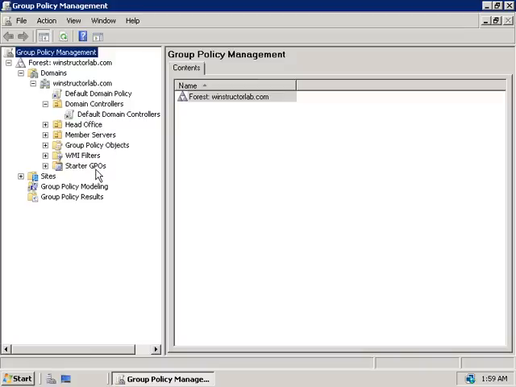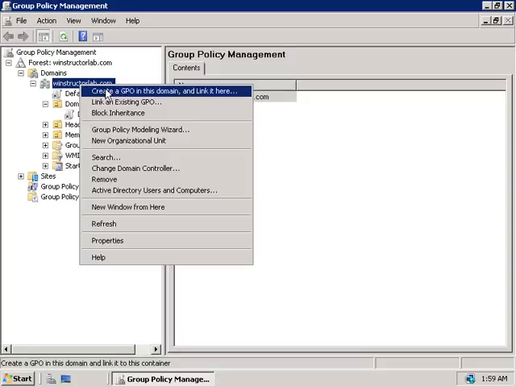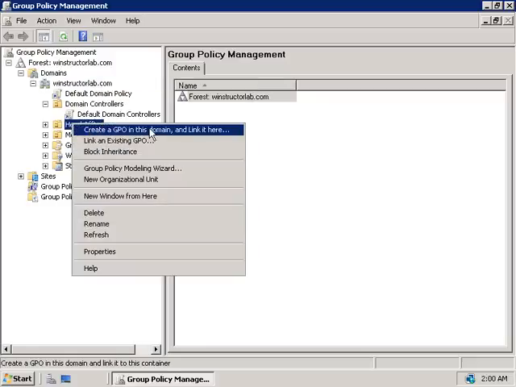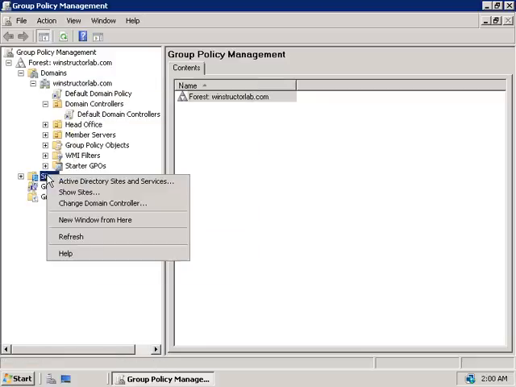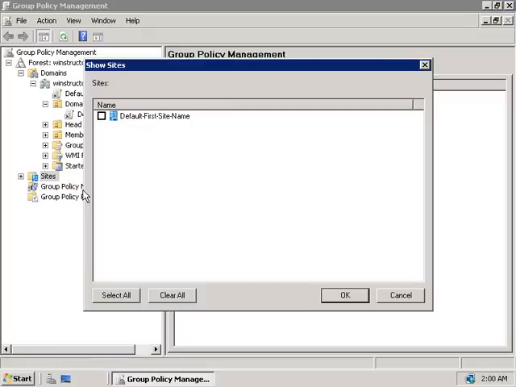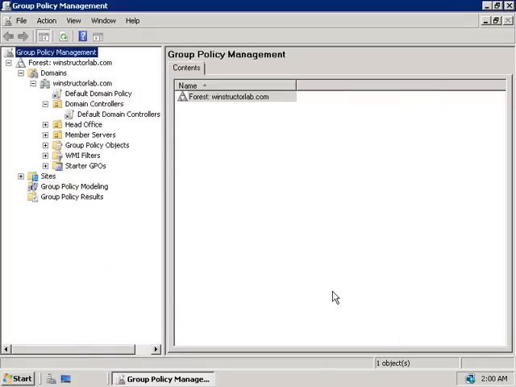Now when you want to create a group policy object at the domain or the OU level, you could simply right-click on either of them and choose to create a GPO here or on an OU. We can do the same there. But if you want to create a policy at your site level, you'll notice that we don't have the option there, so we'll first need to show our sites by right-clicking on sites and choosing Show Sites. Then we'll select the sites that we want to display and click on OK.